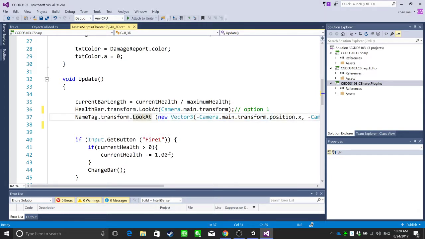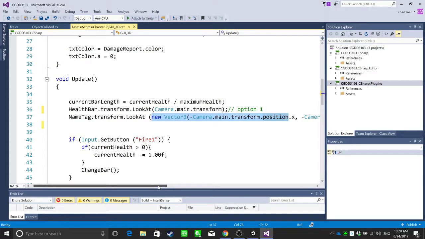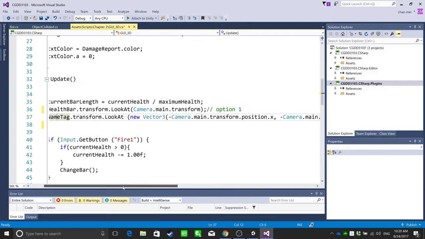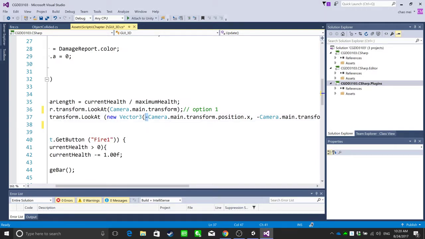So look at this direction, the camera's direction. We make the name tag's forward direction match the direction defined by the camera, so we make that face the camera as well. And I think you may notice we have put this negative here. Why are we doing that?